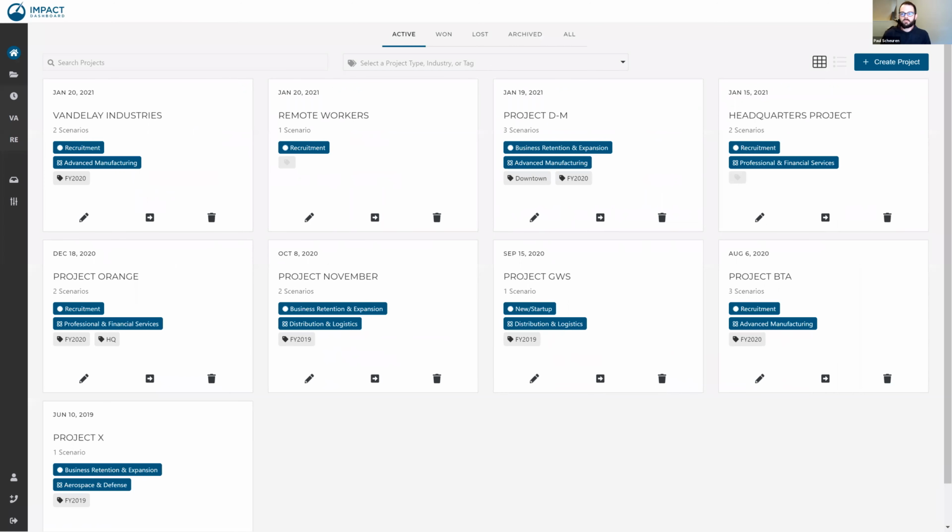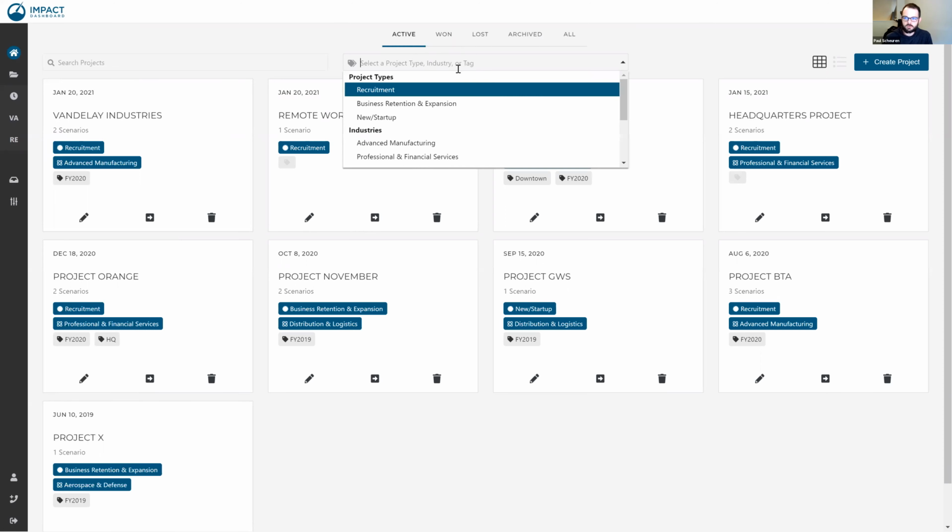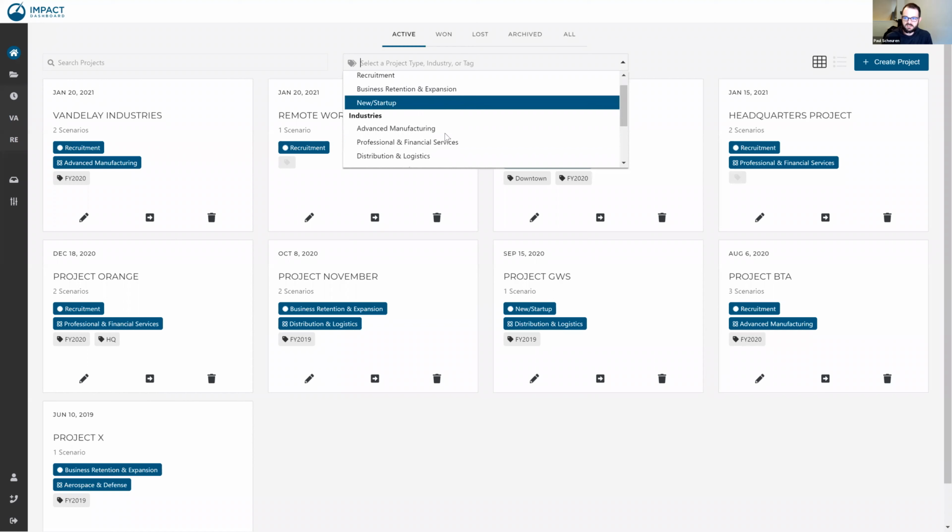I just switched over now. We can see the main screen here. As we log into Impact Dashboard, we're going to get a list of all of our projects, or in this case, a tile view of all of our projects. We're on a screen showing our active projects. We've got different pages to identify projects that maybe we've won or lost, or ones that we've archived. We can search through our projects by text, or we can filter based on different tags that we've created.